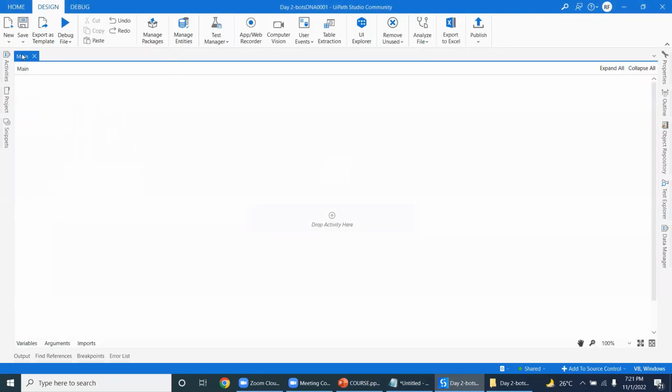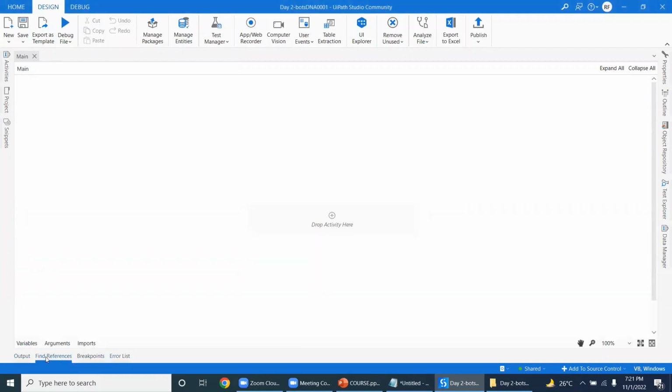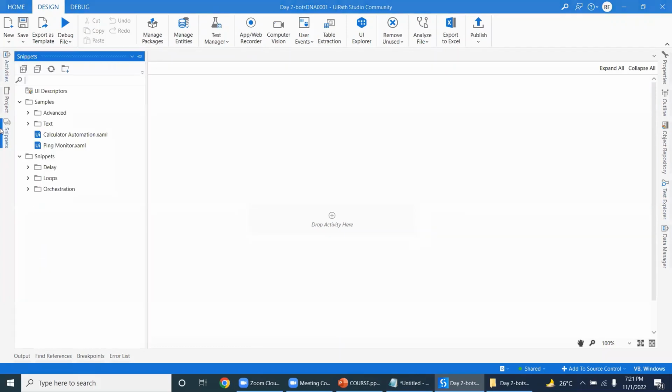The main.xaml is open. If I mouse over, main.xaml is open. This is the white space you are seeing, where you are designing. On the left-hand side there are multiple panels. At the bottom you see the properties panel and outline panel, and the variables panel, arguments panel, imports panel, and even the output panel. Different panels are there at the bottom, right side, and left side also.